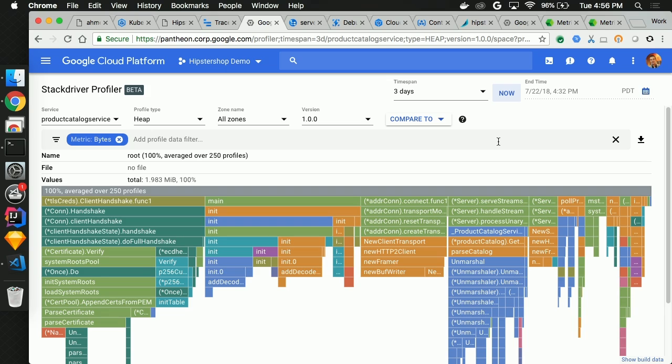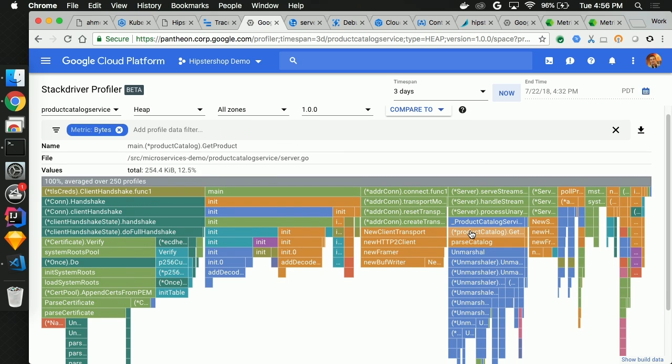This is the heap view. We don't see anything too exciting here. We can look for the get product endpoint, which from the trace was shown to be the slow one, or rather the get product gRPC method, which was shown to be slow from the trace. But this is only consuming 12.5% of the application's total memory, and that's still only about 254 kilobytes. Like, this is clearly not the source of our problems.